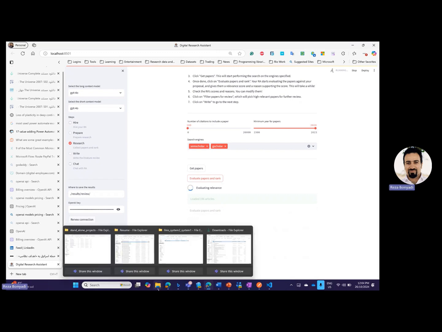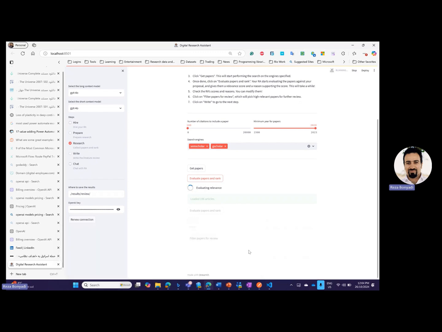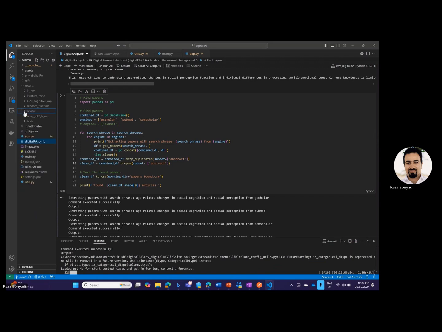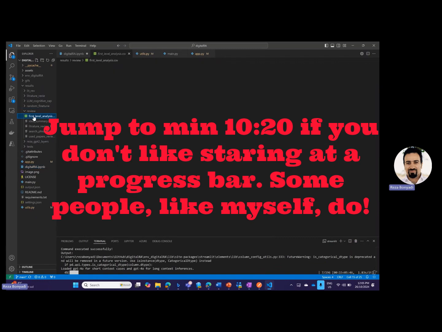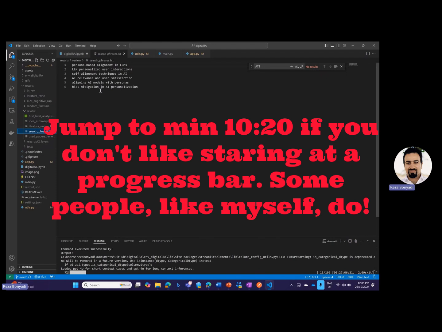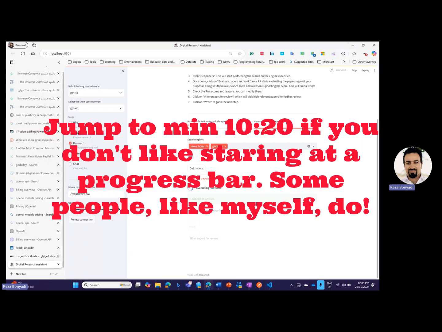While this is being done, all of these results are being saved in your folder here, right? So you can go here and see that, hey, these are the papers found, this is the self-alignment, this is the summary that has been generated, and then the literature review, search phrases, everything that has been done. You can go and review them. You review them here, and they're being populated one by one.